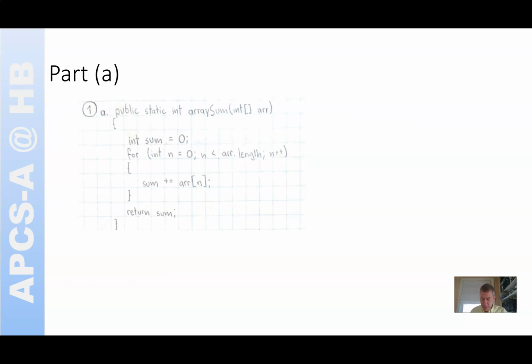So here's what basically every one of you wrote for part A. You initialized the sum to 0, you did a for loop, and you added the array elements to the sum. This is not a surprise. You all are very good at this. You can handle part A.